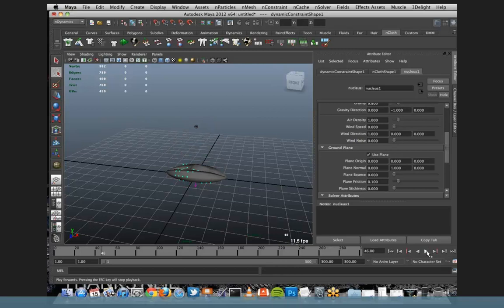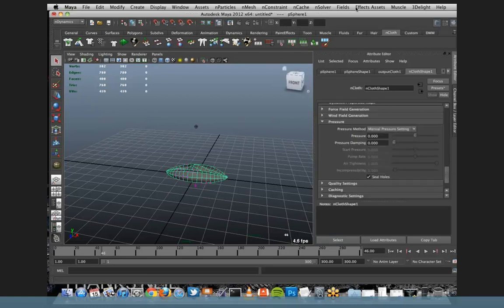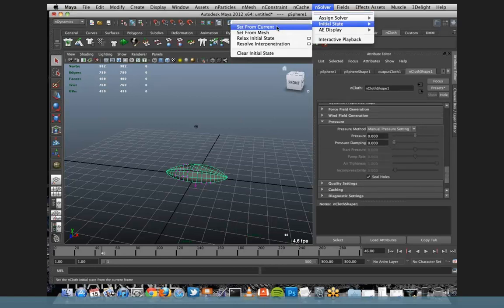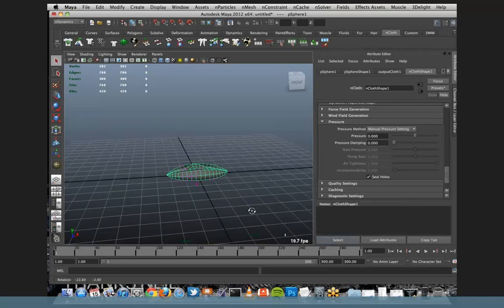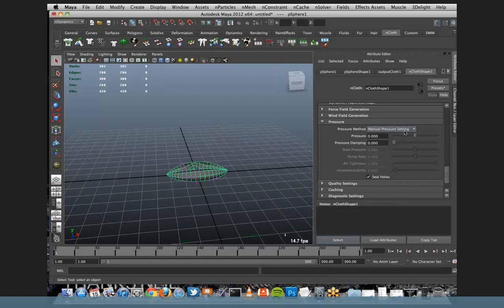Okay, nothing's tearing yet. Okay, let's set this to our initial state this time. So in solver, initial state, set from current. And rewind. So we're starting at this position. Now we're going to go to the, let's see, I haven't done the, let's set the airbag preset. And switch over to manual pressure setting.